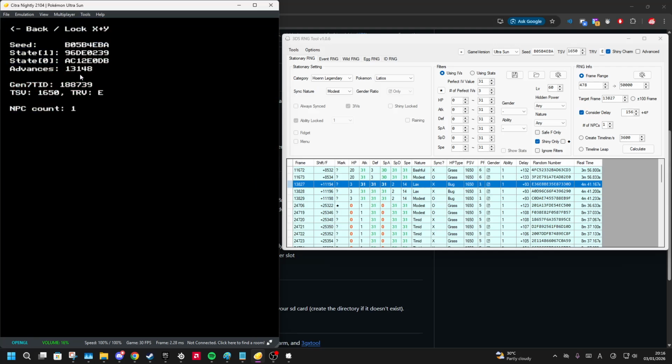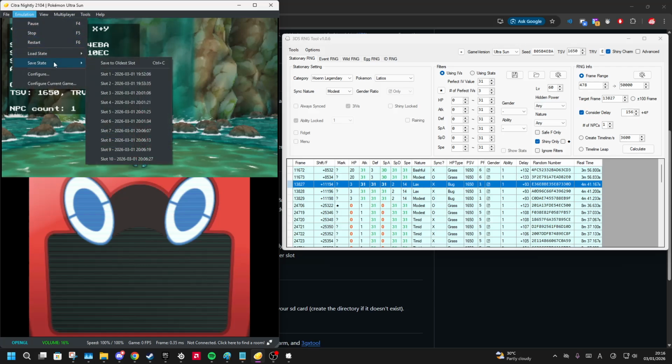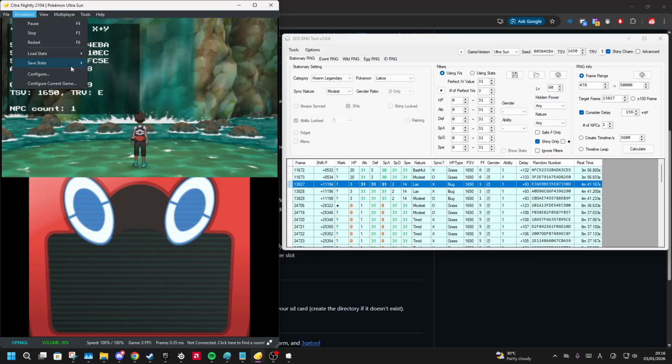So pause here. Now we're in 13k, but we need to be around 13,800, and we're only on 13,100. But for me to have a fallback place, I'm gonna use Citra's feature, which is to save state. Whenever you save state, you save the state and also the current frame you were in.